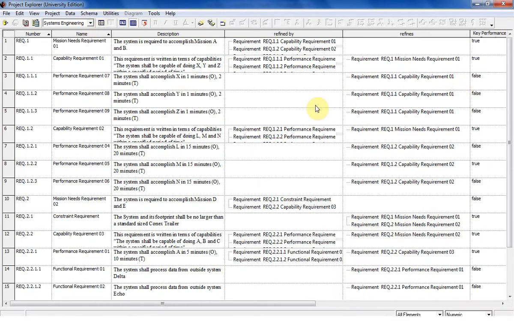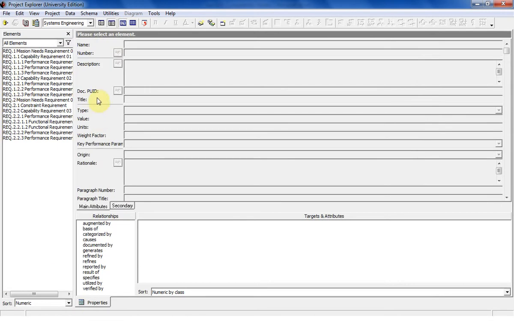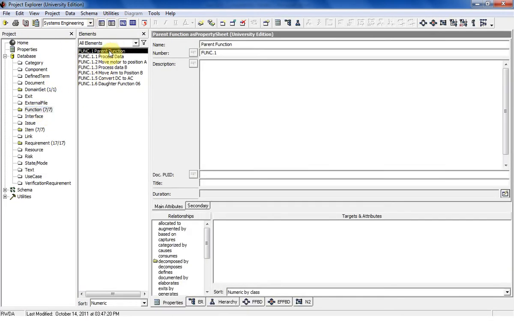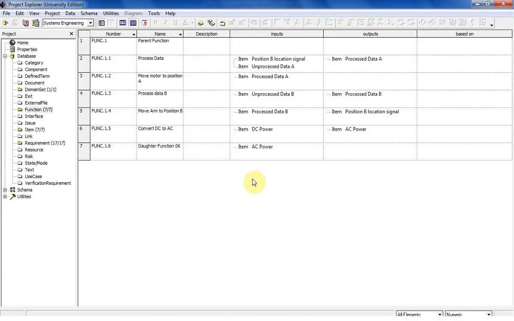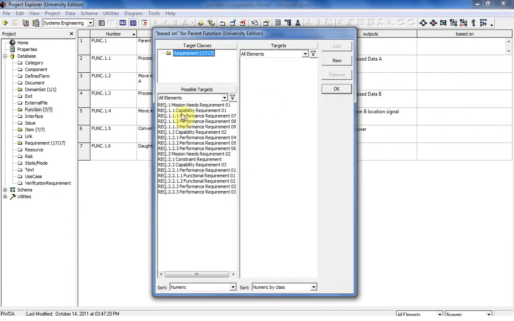So we also have to include a functional traceability between all the functions and the requirements. So what we have to do is go back to our functions. Let's get this parent function in here. So here we have the relationship between the functions, its inputs and outputs, and what it's based on, etc. So there's no relationship established right now. You can edit the target.